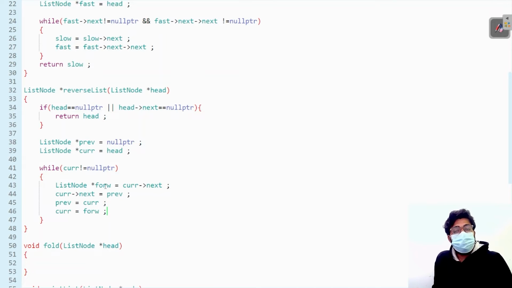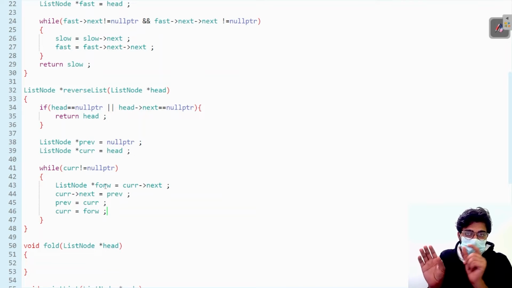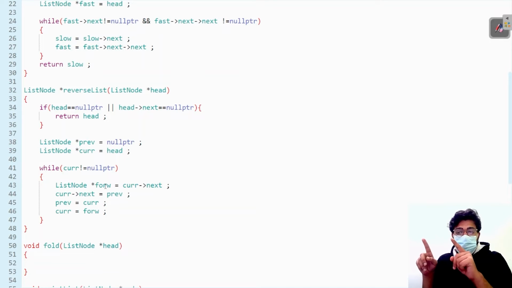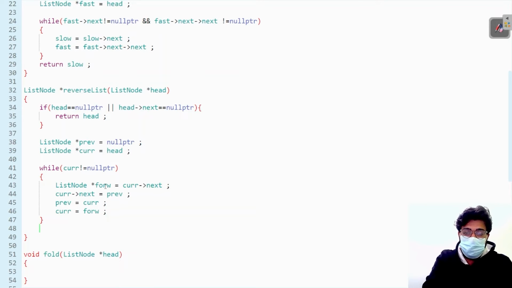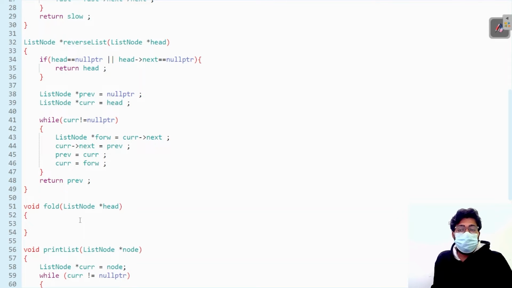What we did is that first of all we make previous null, current, and then forward is current next. And current next will point to previous, previous goes to current, and current goes to forward. Then again this cycle flows, and we will get our reverse linked list, and that reverse linked list has a head of previous. So return previous. Now we have done two parts of the question, so we'll put them in our code.